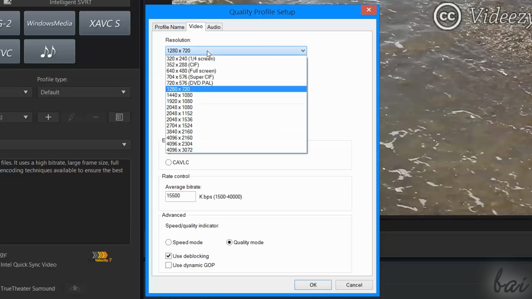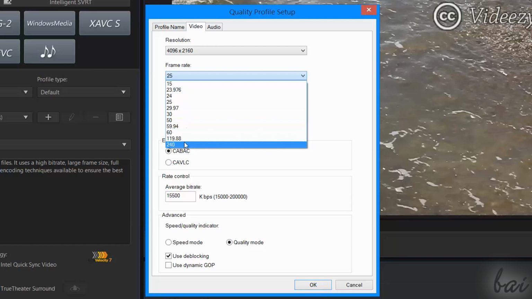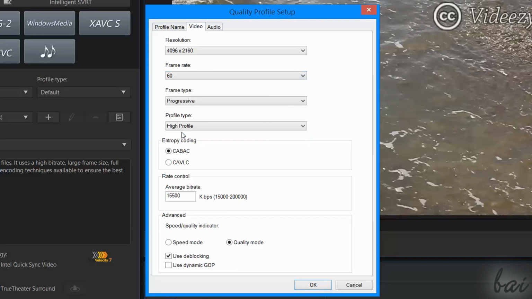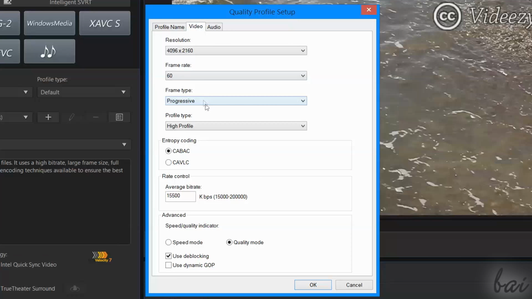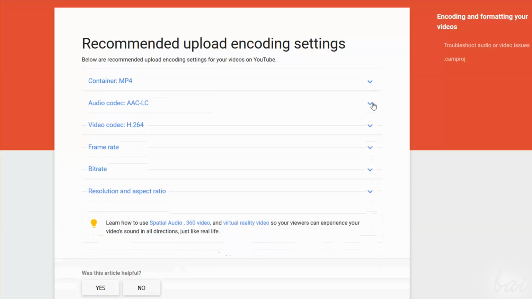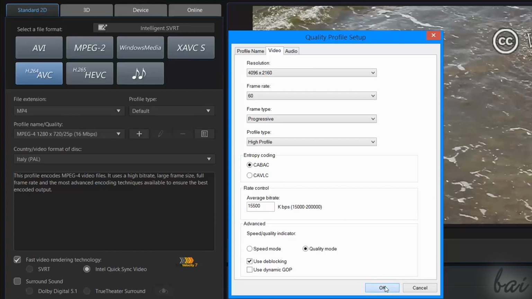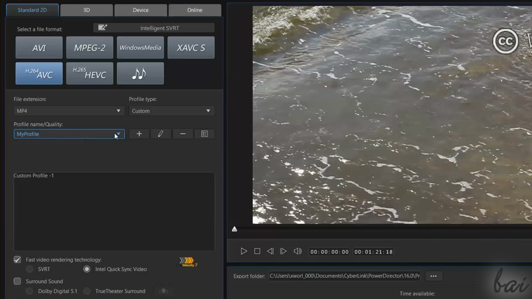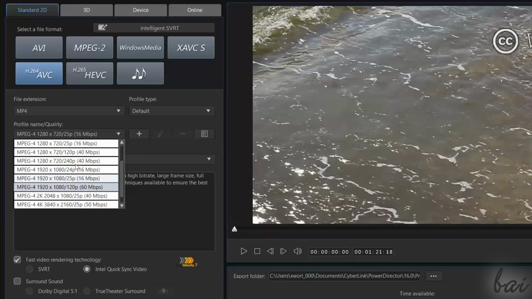Under Video, you can set the frame size under Resolution and a customized frame rate such as the 60 frames per second, which is the maximum allowed on YouTube. Make sure to select Progressive as frame type, as suggested by YouTube. For all the details about the best rendering settings for YouTube, make sure to check out the link in our video description. Once you create your own template, this is shown as Custom Profile. You can pick the standard templates by choosing Default under Profile Type.